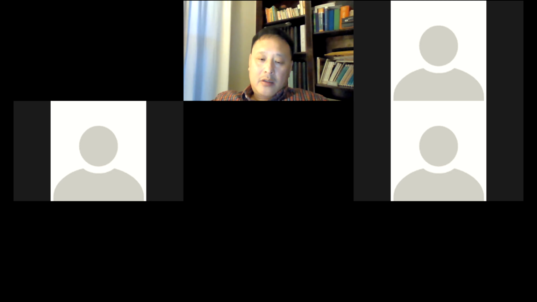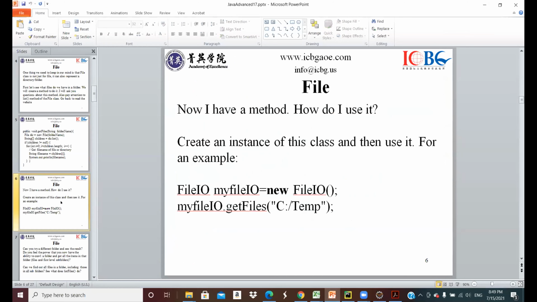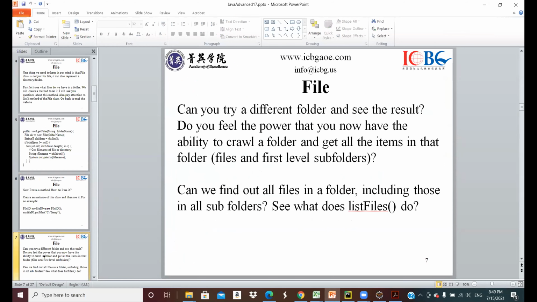So let me move on. All right, so we finished the one. What we used, we only used one method that is called list. The files list method. It gives me all the files in that folder. Now I have the method. How can I use it? So we already tried that. Okay. So now let me go to the next one.